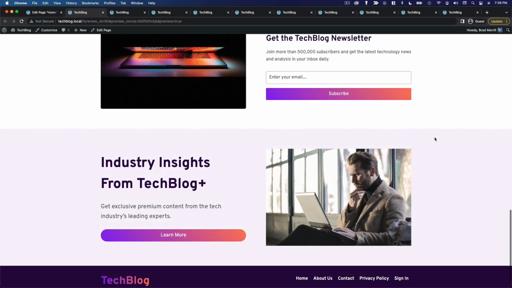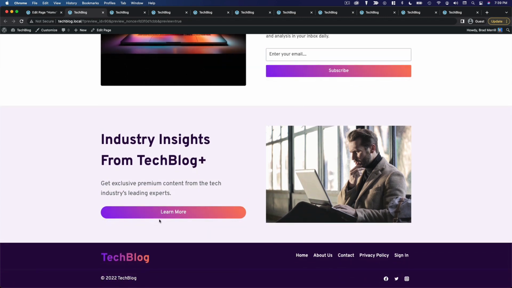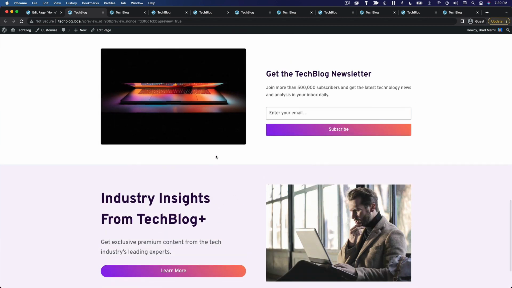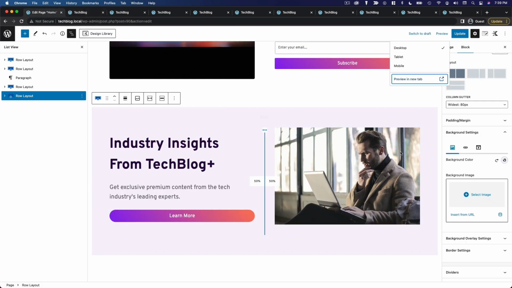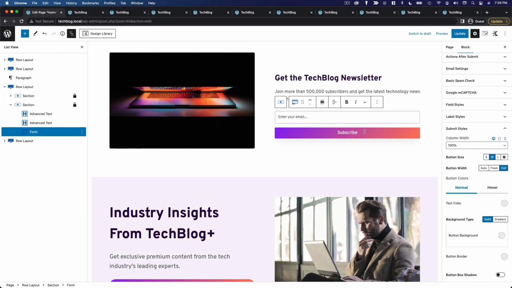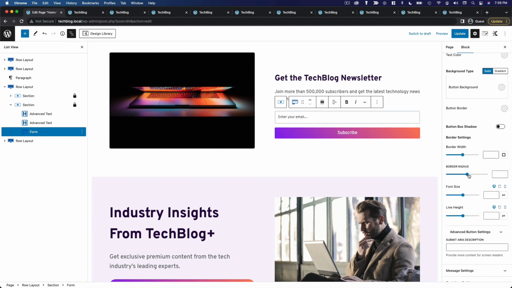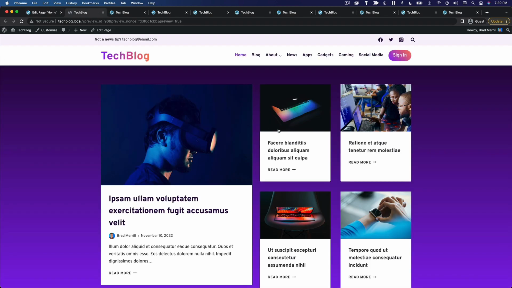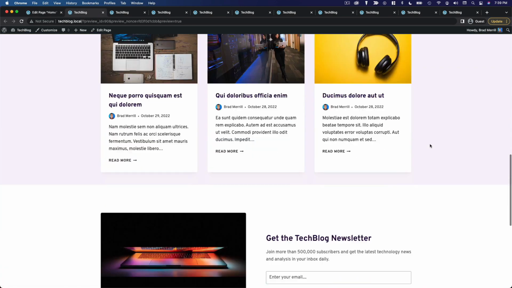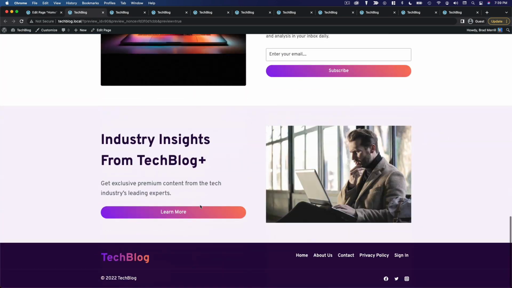Now, the one thing I do notice is that we've got two buttons here, and they don't exactly match. This one's got square corners, and this one has round corners. So let's go back to the form block. We'll go to the submit styles, and we'll add a border radius. So once we've done that, the buttons should match perfectly.